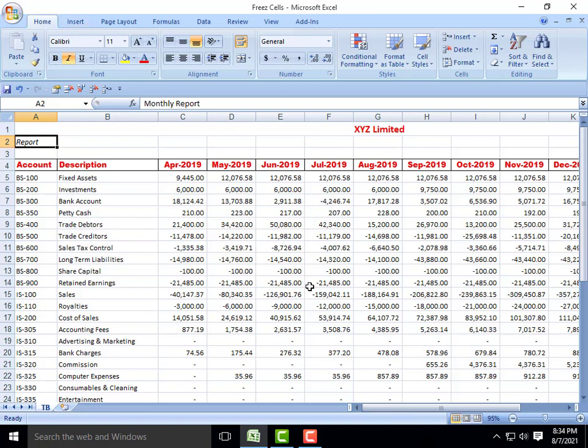Welcome, all. Now we are going to discuss how to use the Freeze Panes option in Excel.